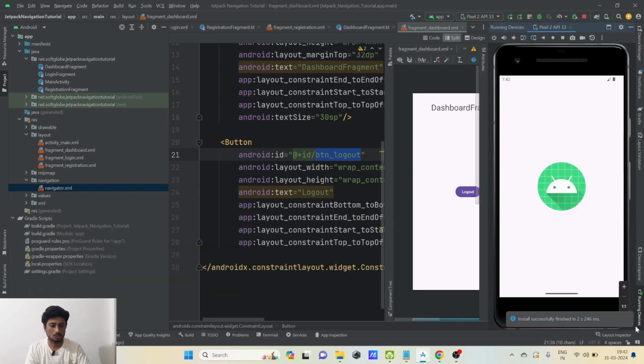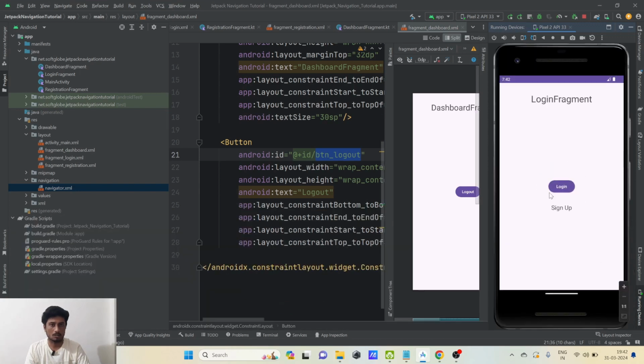Yeah, our application has been launched and I am here in the login fragment. I'll click on sign up, and I have been navigated to the registration fragment. Let's say I have filled all the fields here, and I click on register. After clicking on register, I'll be prompted to log in to the system. So I am here in the login. If I click on login, I'll be navigated to the dashboard fragment. And in the dashboard fragment, once I am done with my work, I click on logout, and I'll be navigated back to the login fragment. So the flow is working pretty nicely.